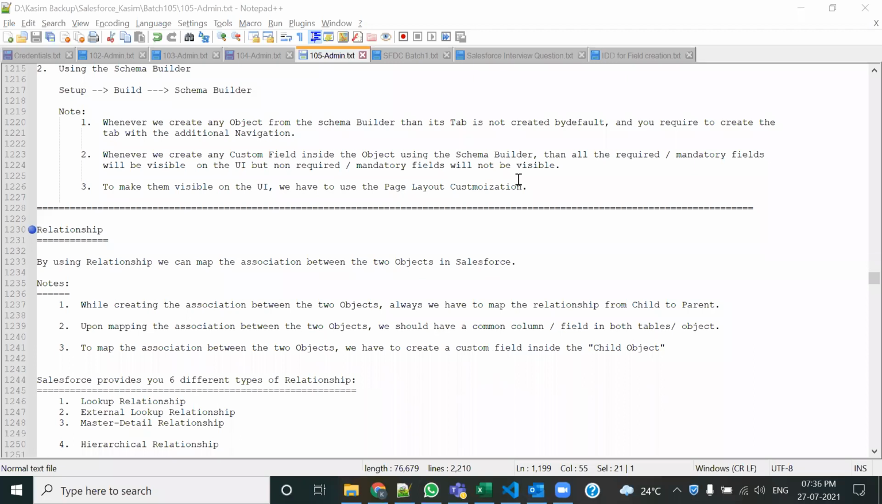Okay. So whenever we create a relationship, there are, first of all, two objects. How to create the relationship is what we are going to learn inside this topic. Then what are the different types of relationship and what are the features of every relationship, that is what we are going to learn. It's a bit lengthy topic, but we are going to learn so many things inside it.